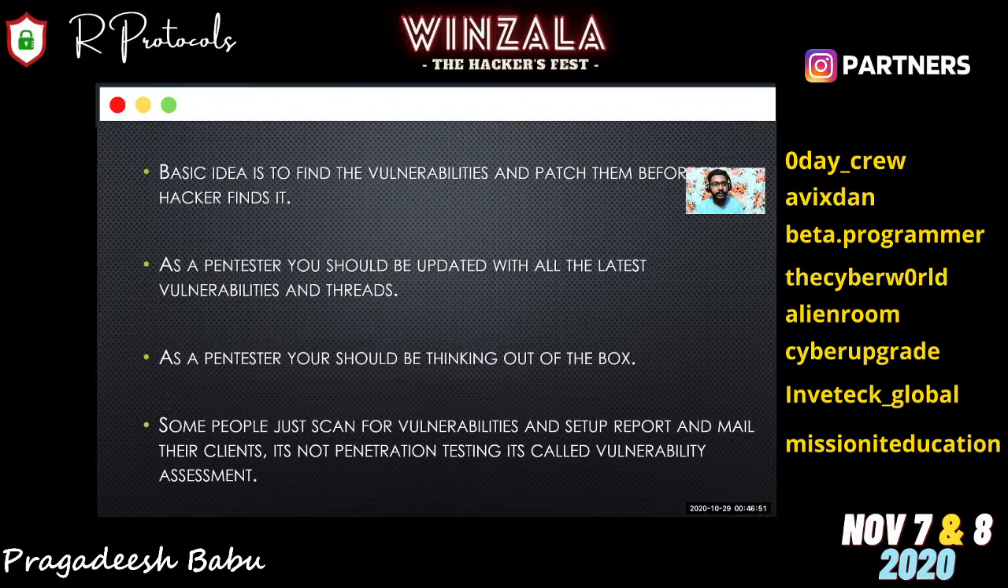So penetration testing is basically this: we find the flaws before the hackers find them, and we try to fix them before the hackers exploit them. So we'll find the flaws and vulnerabilities before the hackers, and we will patch them before the hackers try to hack into our systems.